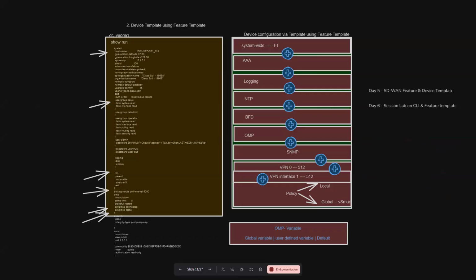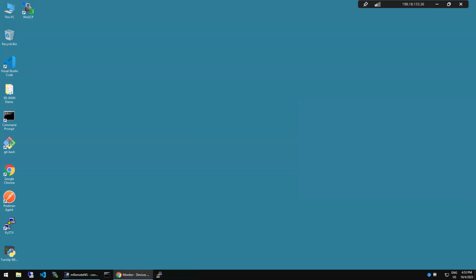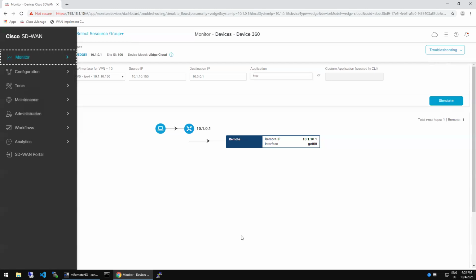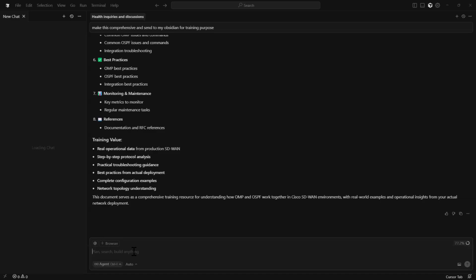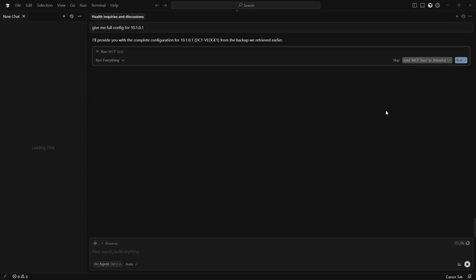So let me quickly log into the SD-WAN vManage and show how we can create it. First of all, let me quickly take the configuration backup for one of the devices, right? I have multiple options. I can give me full config for 10.1.0.1. I need the full configuration for this particular device, 10.1.0.1. And let me see if I have that.